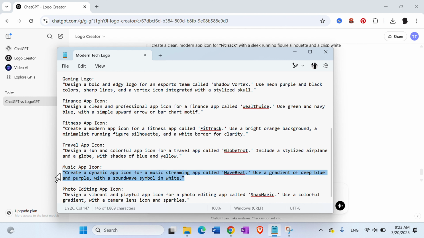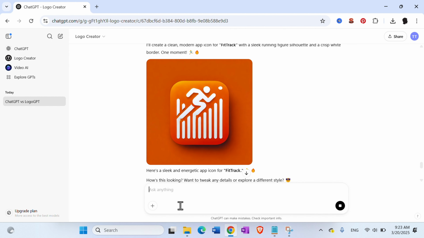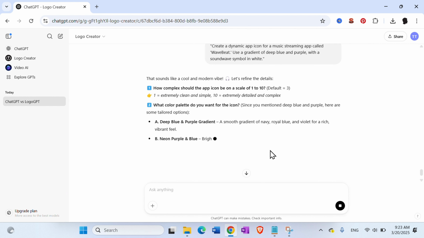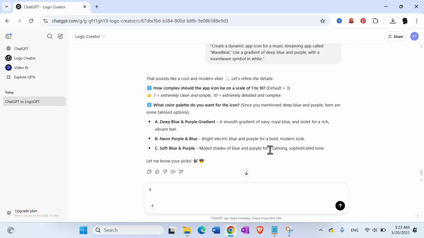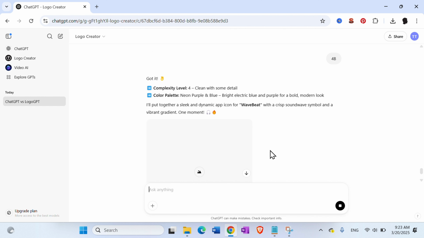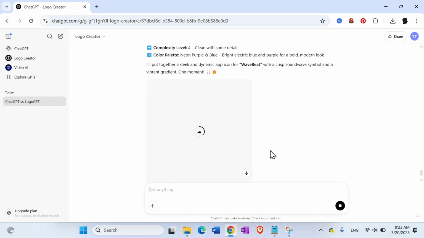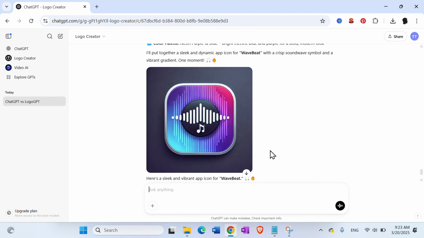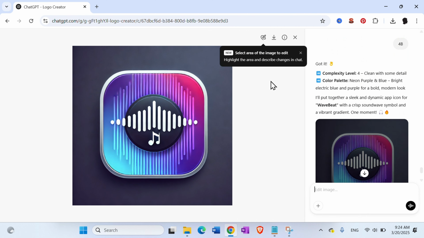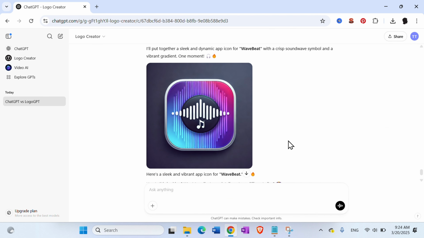And let's now try a music app icon. Okay, then we choose the complexity, let's say 4B. And let's see what it produces for the music app. Oh yeah, this looks pretty nice. Pretty good for a music app. And then you can of course edit, download, and use it for your company or social icon or whatever you need to do.